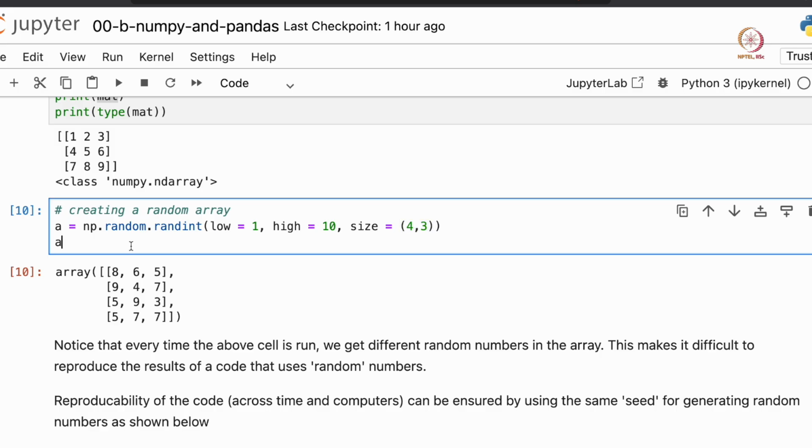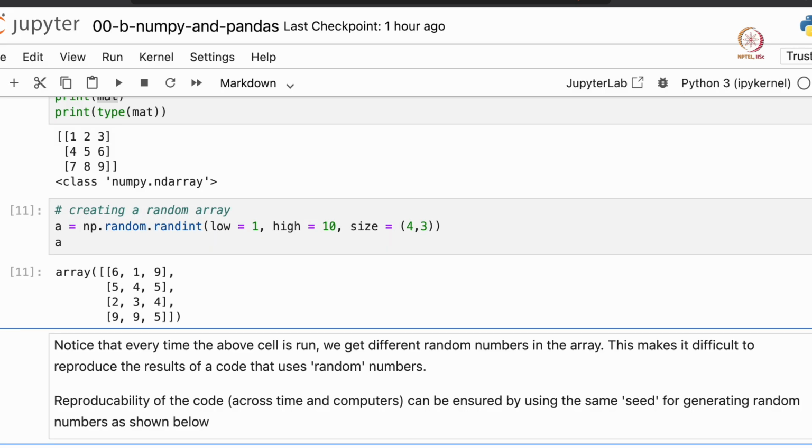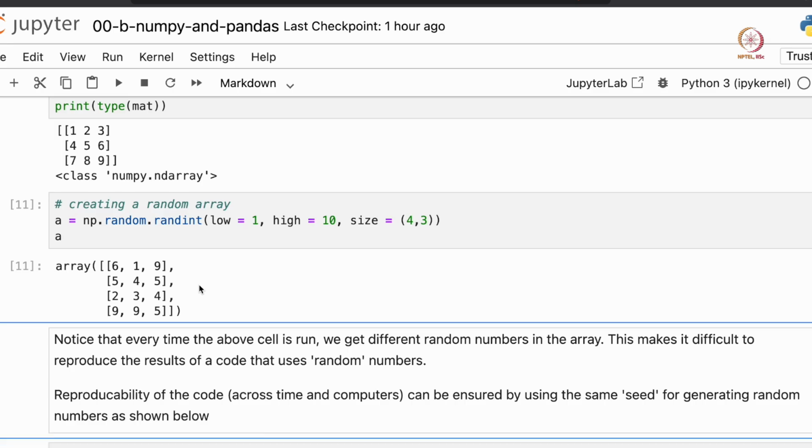Another important thing to notice is if I rerun this, just notice that the numbers are 8, 6, 5, 9, 4, 7, etc. If I rerun this, the numbers change. So it generates random numbers, and every time you run this, you might get different numbers for every element.